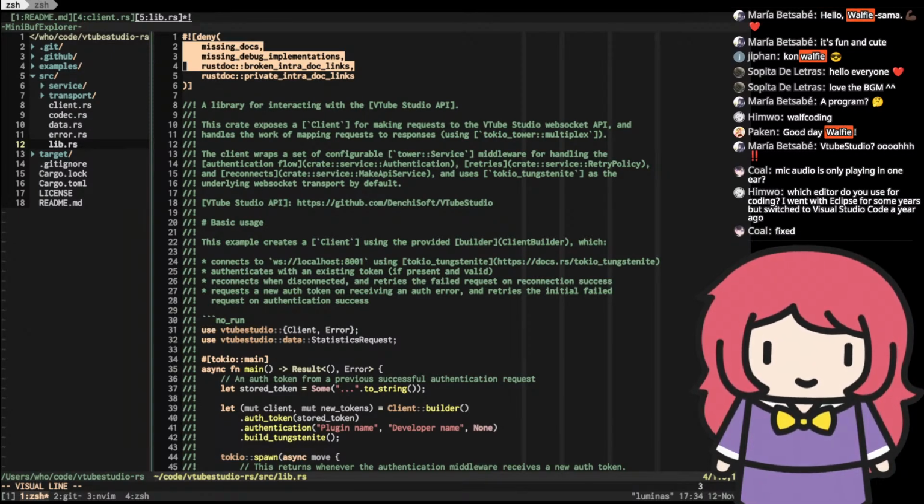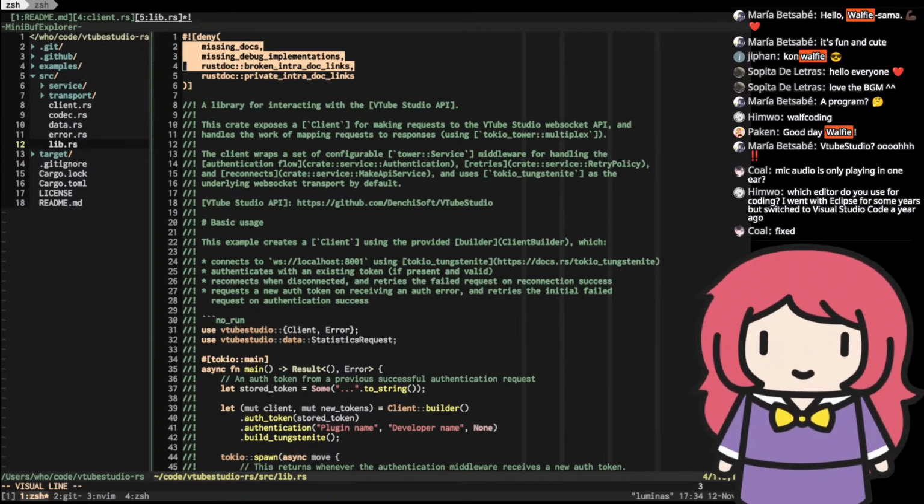Which editor do I use for coding? I just use NeoVim. I don't really use IDEs.